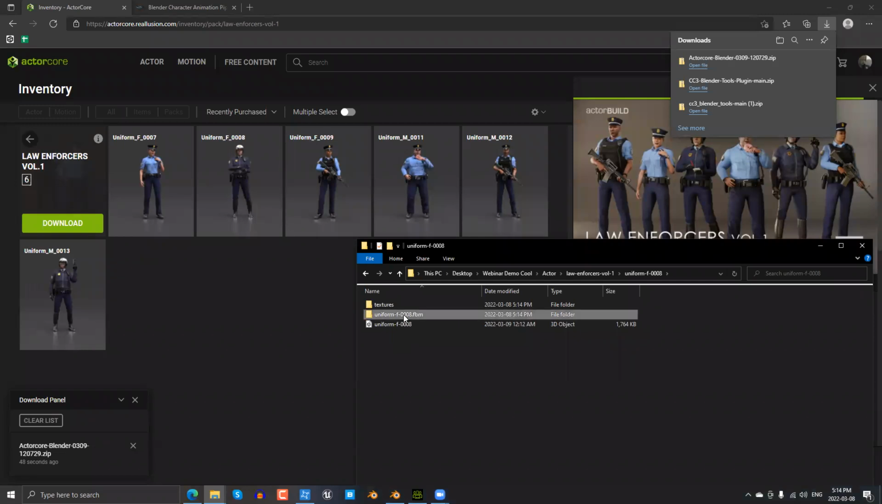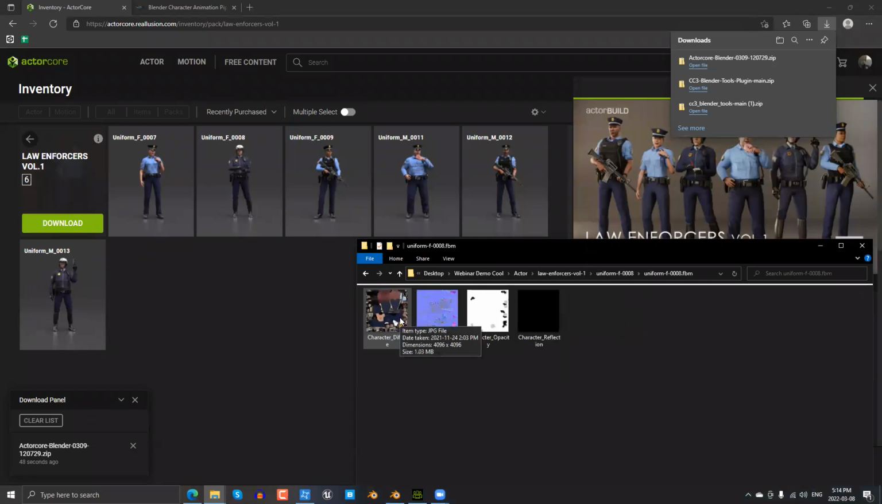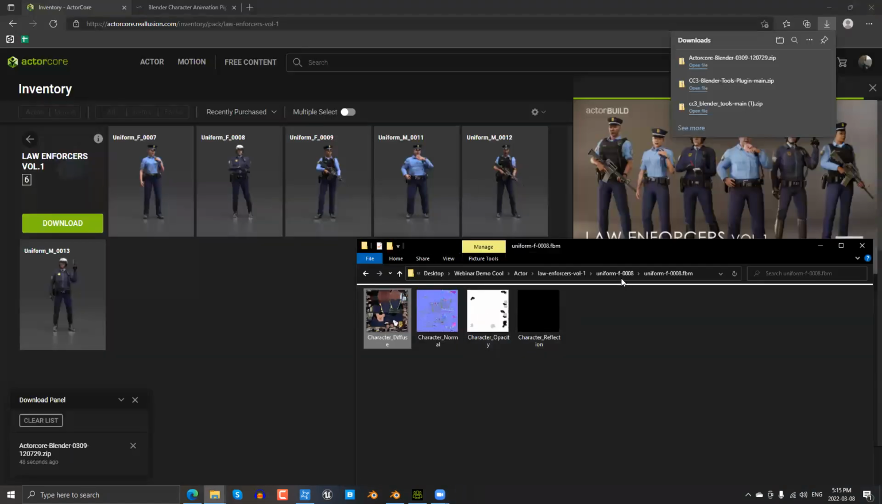In your FBM folder, again, you're going to have your diffuse map, your typical normal, opacity, reflection. And notice that if we open this, it's basically the entire character. Like I mentioned before, it's a single material for the entire character, even the face, the police badge, and the eyeballs. Everything's on the same material. Okay, so again, very low resource.